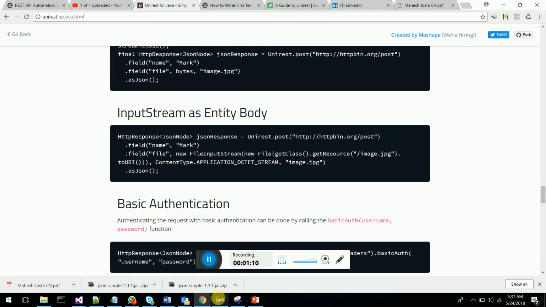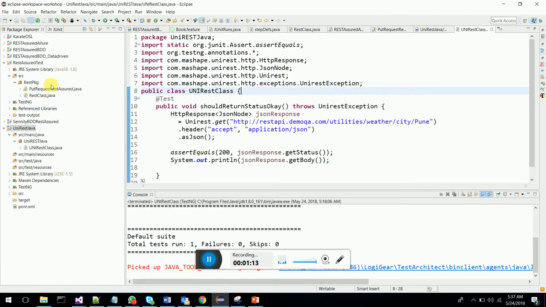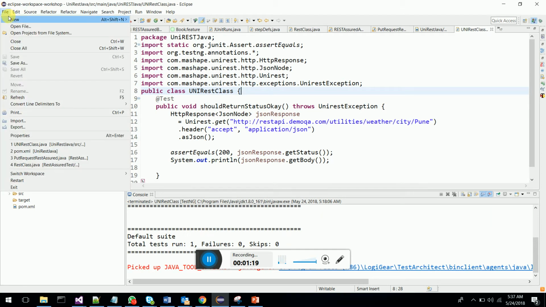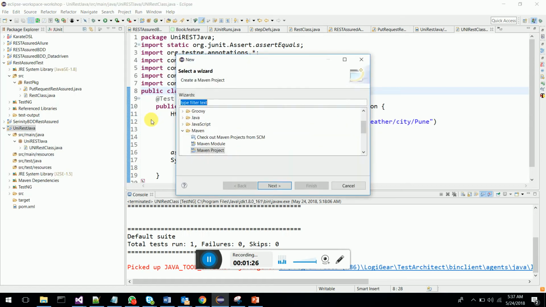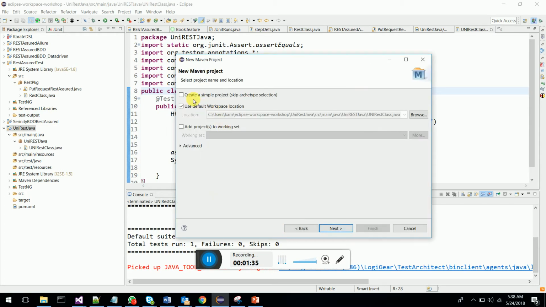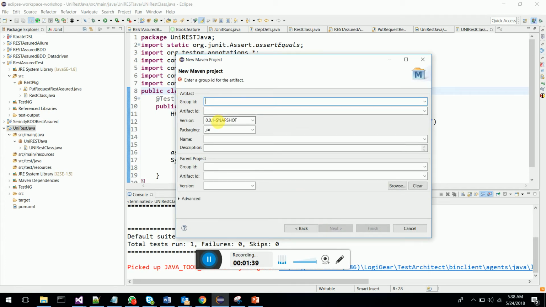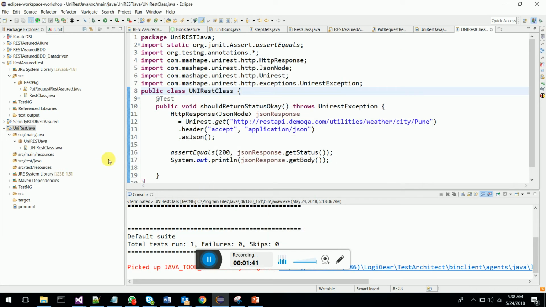So what I have done here is I have opened up Eclipse, and I have added a Maven project. Simply, you can add a Maven project by installing the Eclipse Maven integration, and after installing it, the Maven project option is available. So you can click the Maven project option, then click on create a simple project, and give the group ID and artifact ID that you prefer.